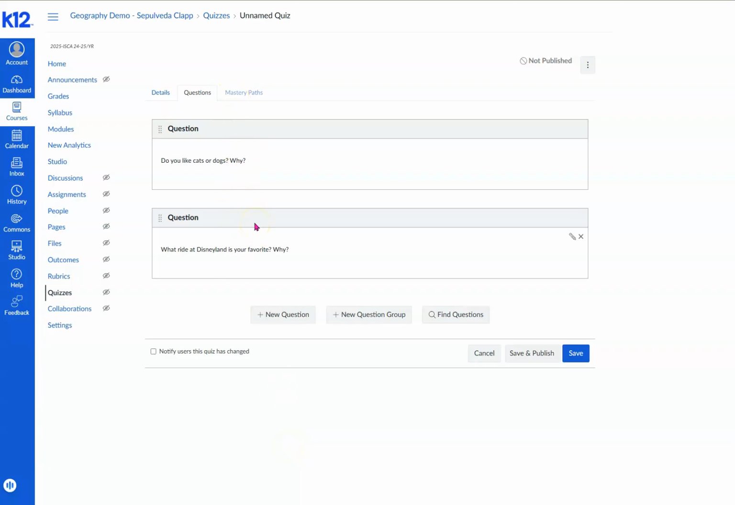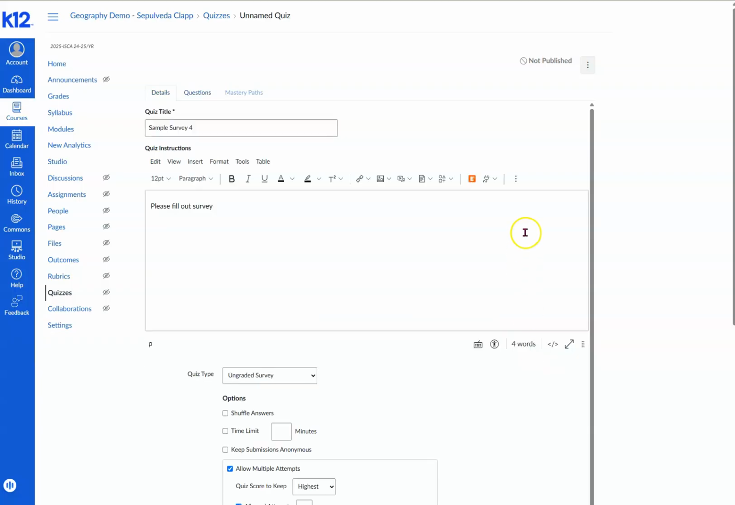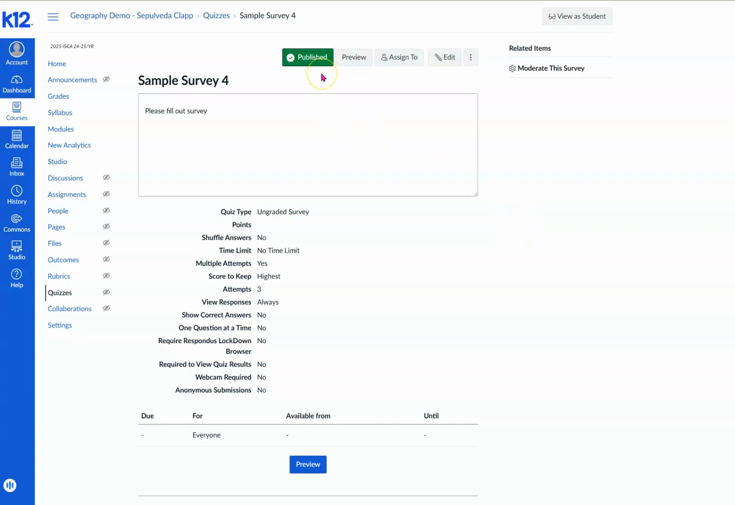Okay, now once you are done with that, you're going to notice here at the very top it says not published. Okay, and so now we're going to go ahead and publish this. There are multiple opportunities for you to publish this survey. So if you forget and just push save, that's okay. But if you do happen to read and say save and publish, go ahead and do that, because now we're going to see that it is published. Okay, so it is green.